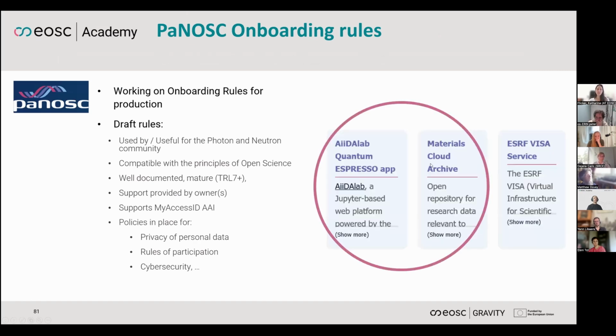We also had, as I said, this example at the Paul Scherrer Institute in Switzerland. These are 2 services which existed already, and they were provided, or requested to be onboarded, so that they are part of the catalog of people who are looking for resources from this community or in this community.